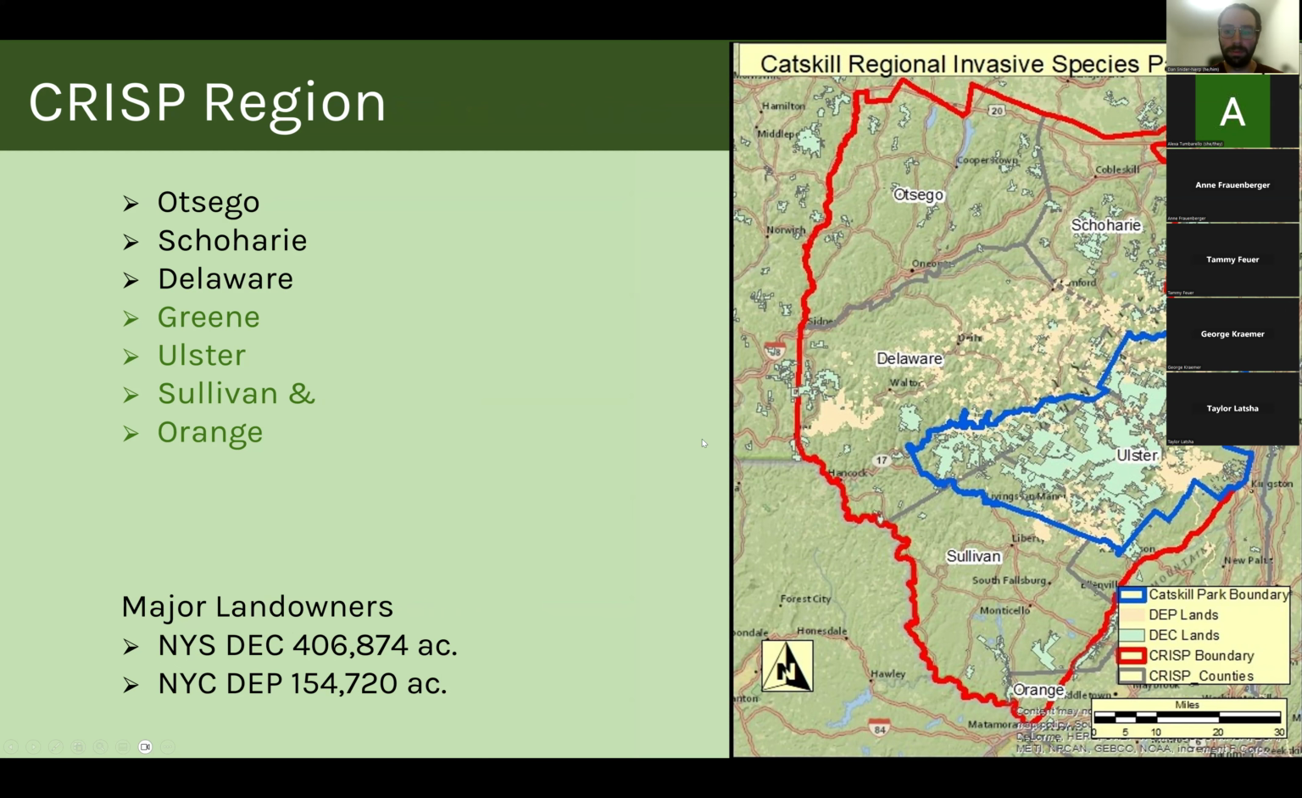So at CRISP, we focus a lot on Tier 2 invasive species for our region, which is part of a categorization and prioritization scheme that all the PRISMs and New York State as a whole participate in, that I'll get into in detail a little later. And in the CRISP region, we cover all or part of 7 counties: Otsego, Schoharie, Delaware, Ulster, Greene, Sullivan, and Orange counties.